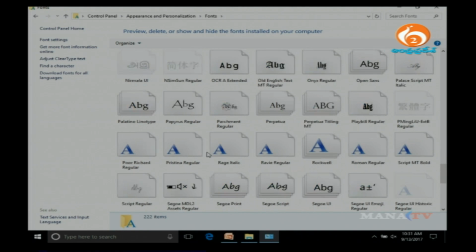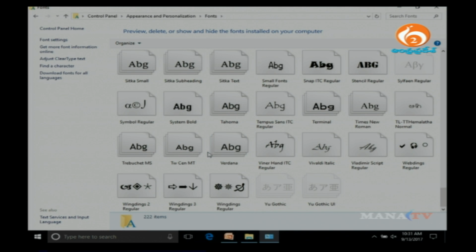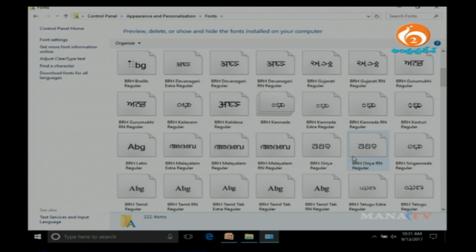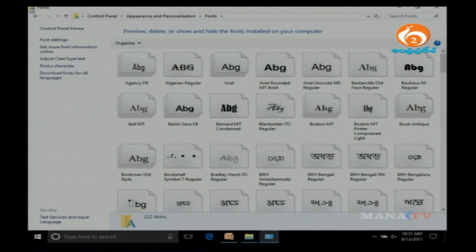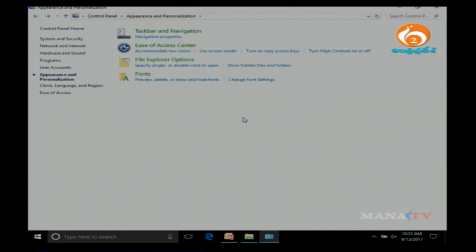These are the inbuilt fonts in your computer that you can install and reinstall. So, I don't want to do anything right now because my computer will obviously get spoiled. So, let me just give you an overview of this computer.